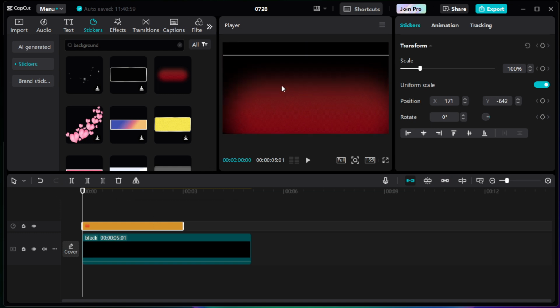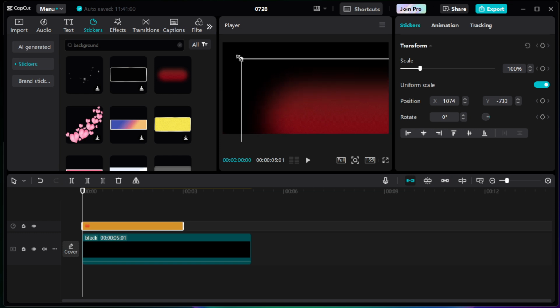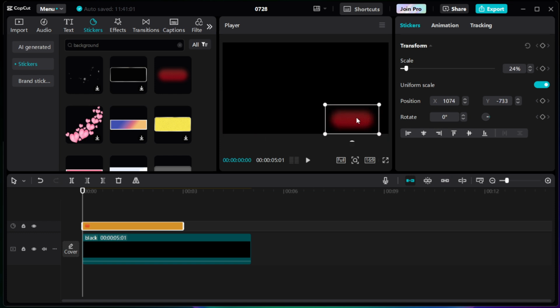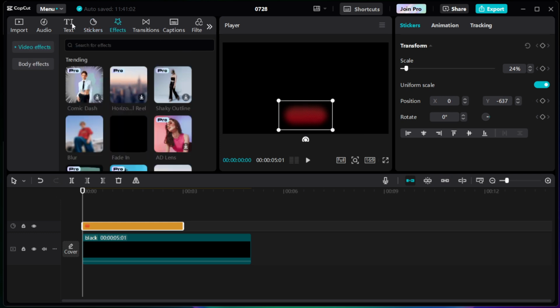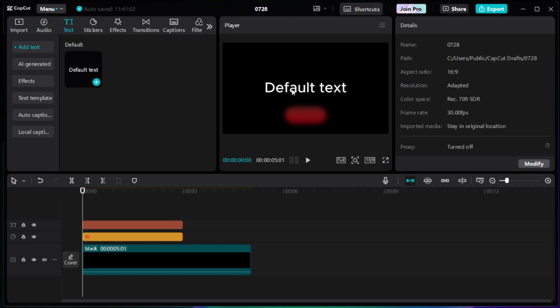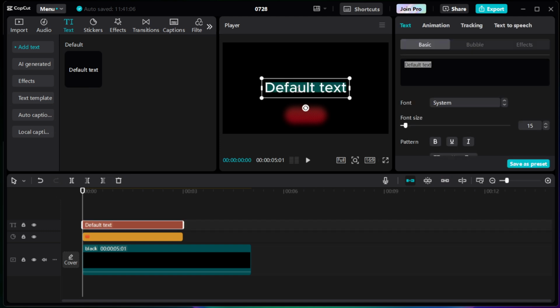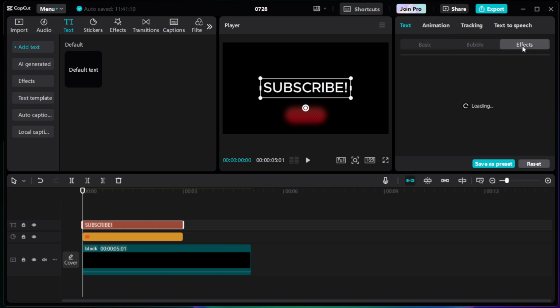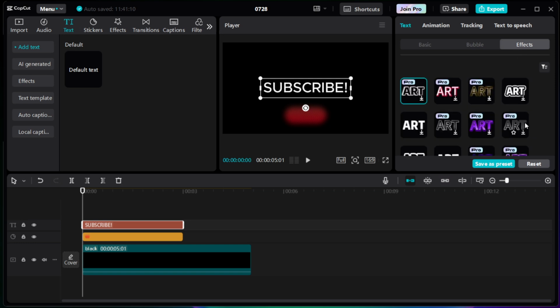Next, it's time to add some text using the text tool. This tool is incredibly versatile, allowing you to insert captions, titles, or any information you'd like to convey. To do this, simply navigate to the text tool and click to add a new text box to your project. Type in your desired text and feel free to move it around the screen to find the ideal location. It's usually best to place your text where it clearly stands out against your background, ensuring it's easily readable at a glance.